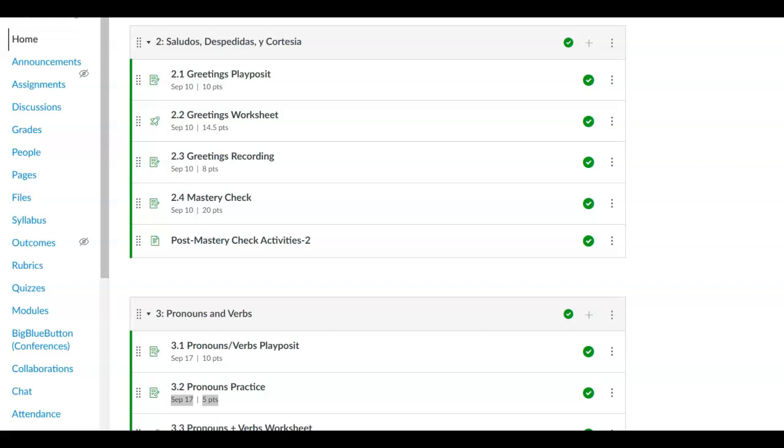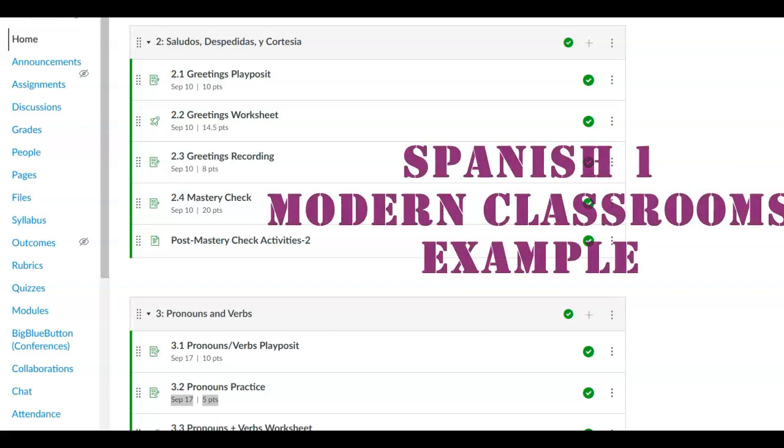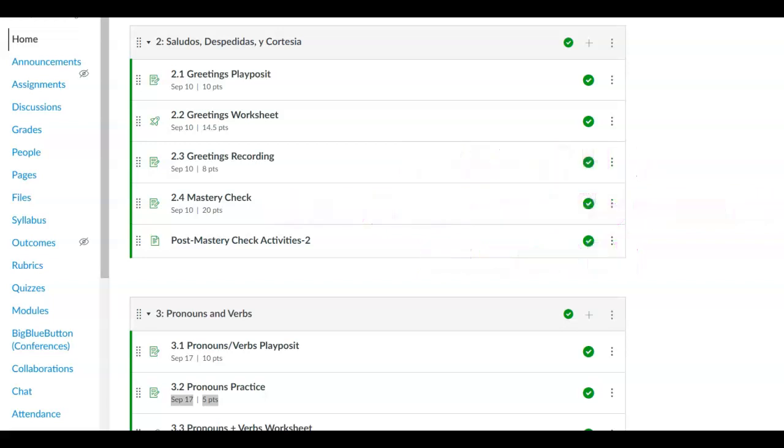Okay, so we're going to take a look at one of my Modern Classrooms modules for Spanish 1. I organize my lessons into a different theme per each module for each week. And students can move through the activities at their own pace throughout the course of the week, and then if they need to do some catching up either at home or the next week, that is also fine as well.